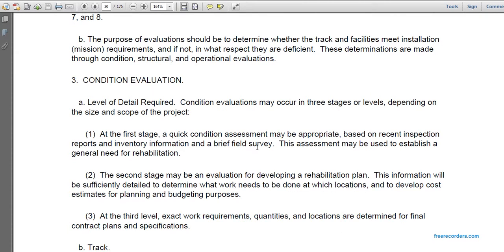3. Condition evaluation. Level of detail required. Condition evaluation may occur in 3 stages or levels depending on the size and scope of the project. 1. At the first stage, a quick condition assessment may be appropriate, based on recent inspection reports, inventory information, and a brief field survey. The assessment may be used to establish a general need for rehabilitation.